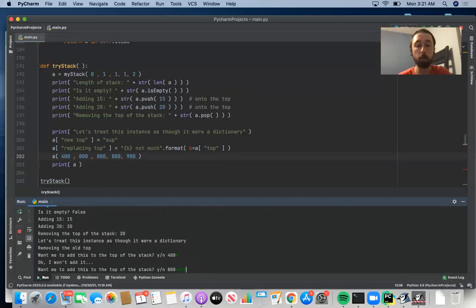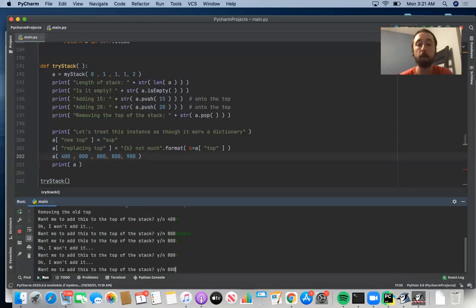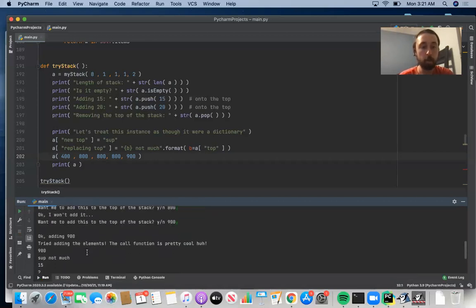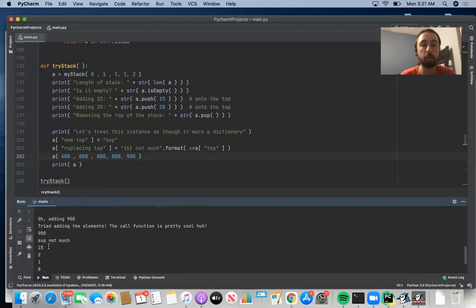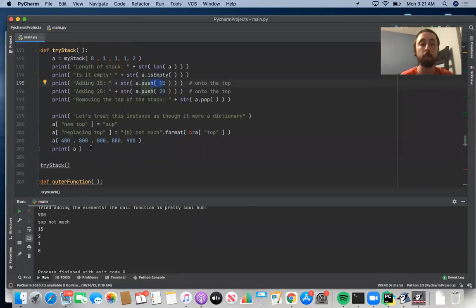And then for 800, we're going to say potato. So that's not a valid input. And then the value of q in that while loop, remember, is not going to be updated, right? And so we're just going to have to provide a valid input. So I'm going to add none of the 800s, but I will add the 400 and the 900, right? And then I guess if we go ahead and run it, it says, okay, adding 900, right? And it says 900 and then sup not much, and then 15 when we pushed 15, and then 2, 1, 8, because those were the unique elements that were added onto the stack when we called the constructor at the beginning.